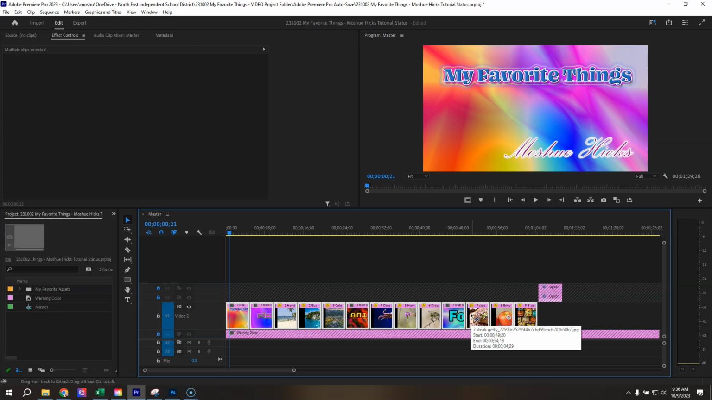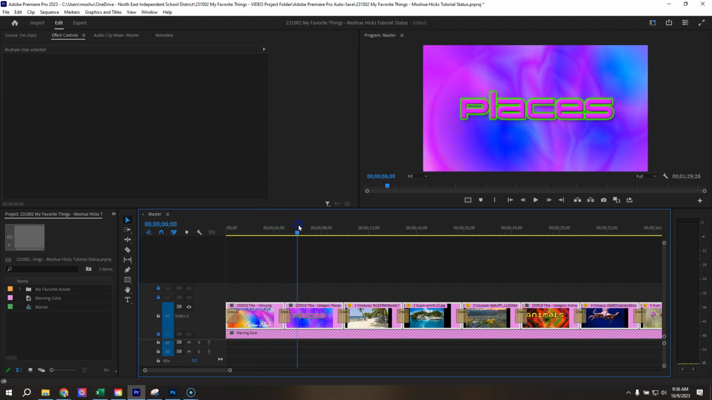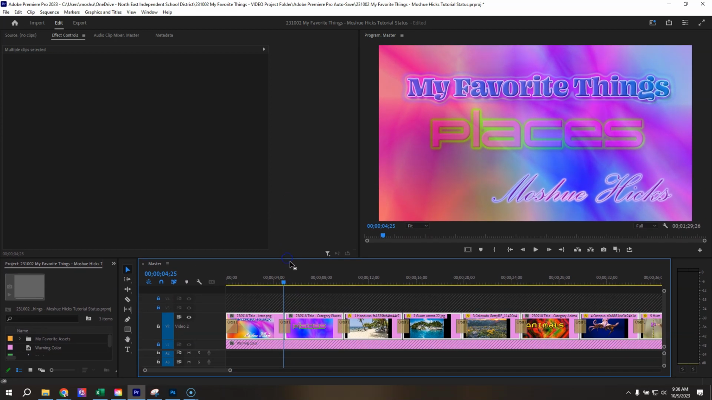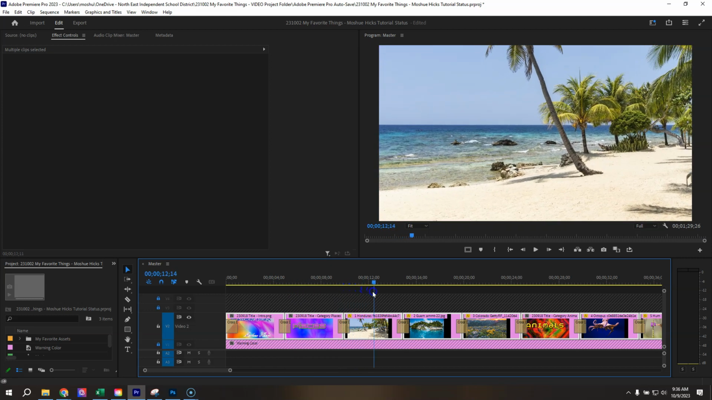Pressing Control D applies the default transition, which, as you can see, is the cross dissolve. So cross dissolving means that it is going to just fade from one to the next. Let me bring this down a little bit so you can see that a little better. So you can see that it's dissolving. It'll go from each picture to the next.